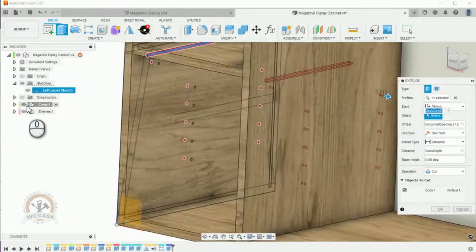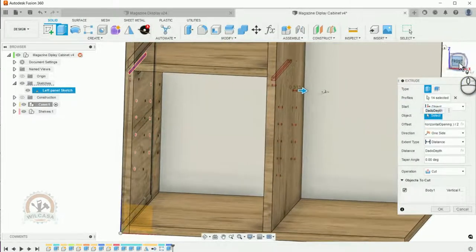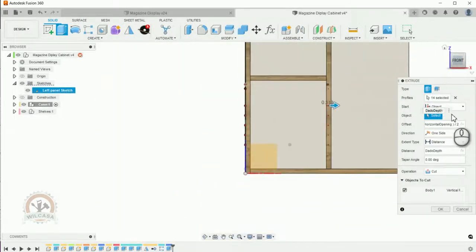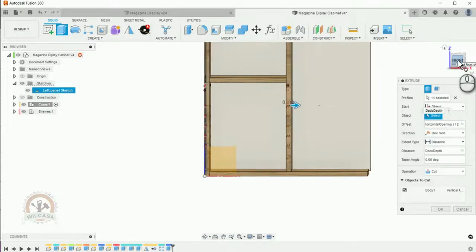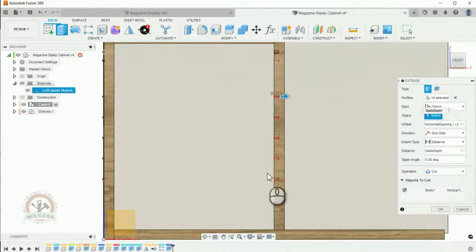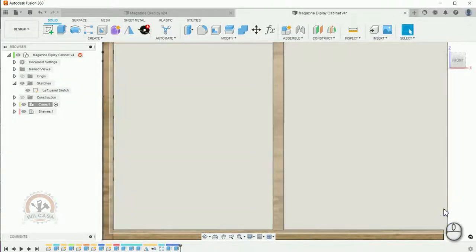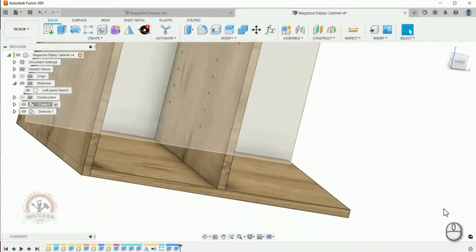I need to show the case. And now if I click on the cube over here for the views, if I click front, I could see that we are going to be cutting at the right place. So everything is okay. I see also the object to cut, which is a vertical partition. I'm just going to hit OK.